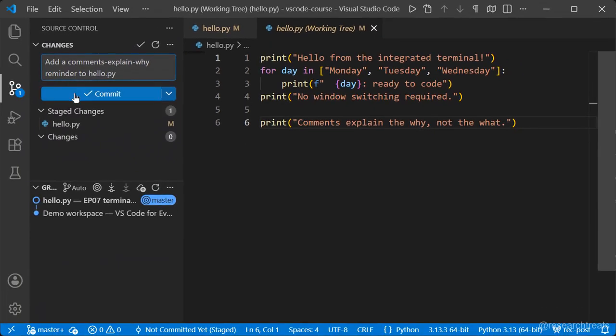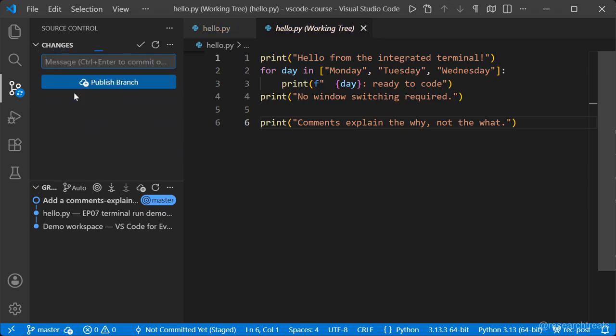A good commit message is a note to the next person reading this history, including future you. Say why, not just what changed. The diff already shows what. Control-Enter or click Commit. Committed. The message box is empty again, Staged Changes is empty, and that graph at the bottom of this panel just grew a new entry. A permanent, reversible checkpoint you can always return to.